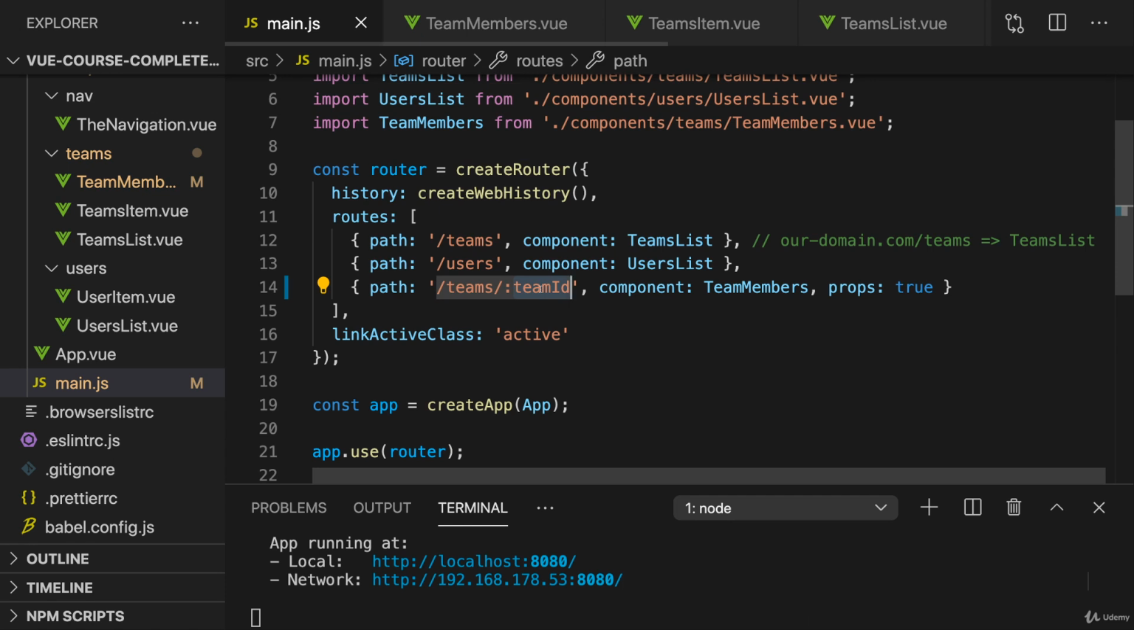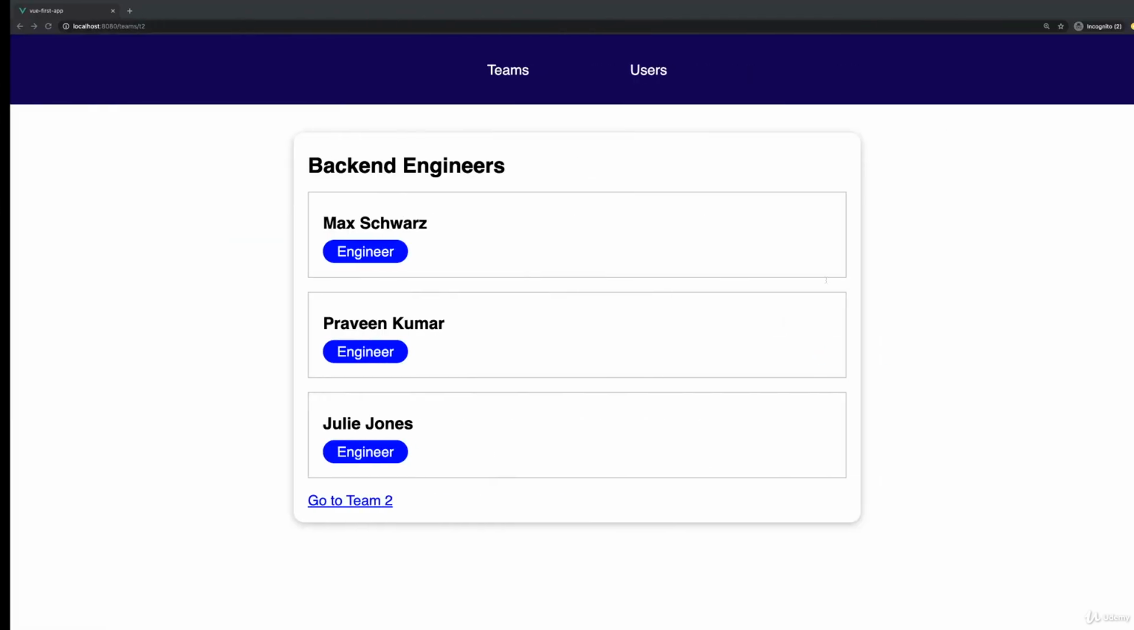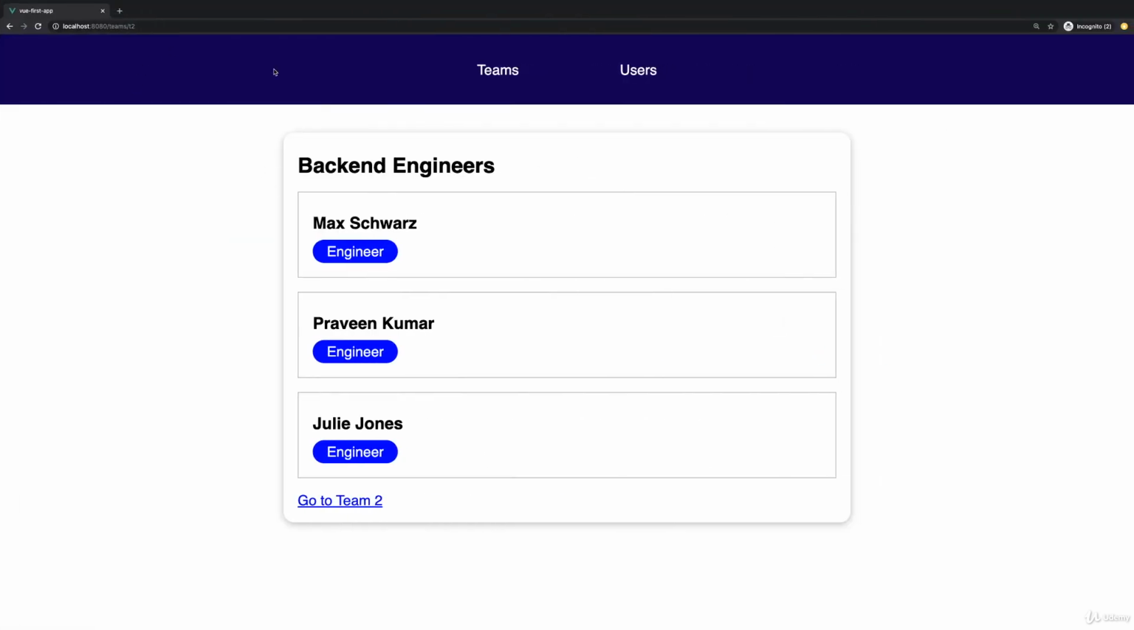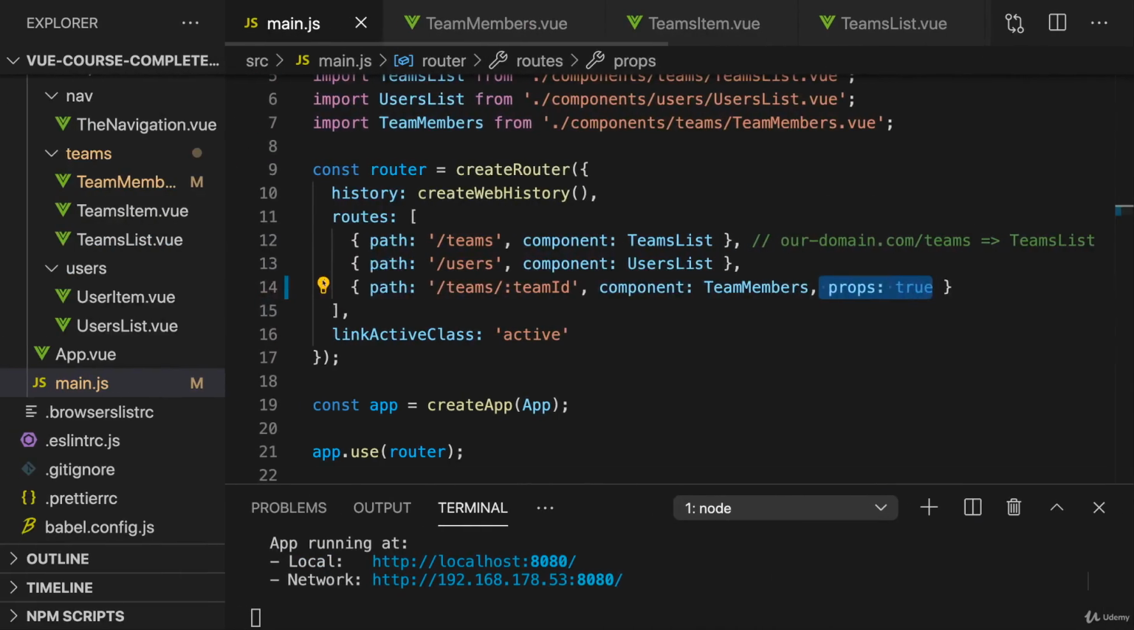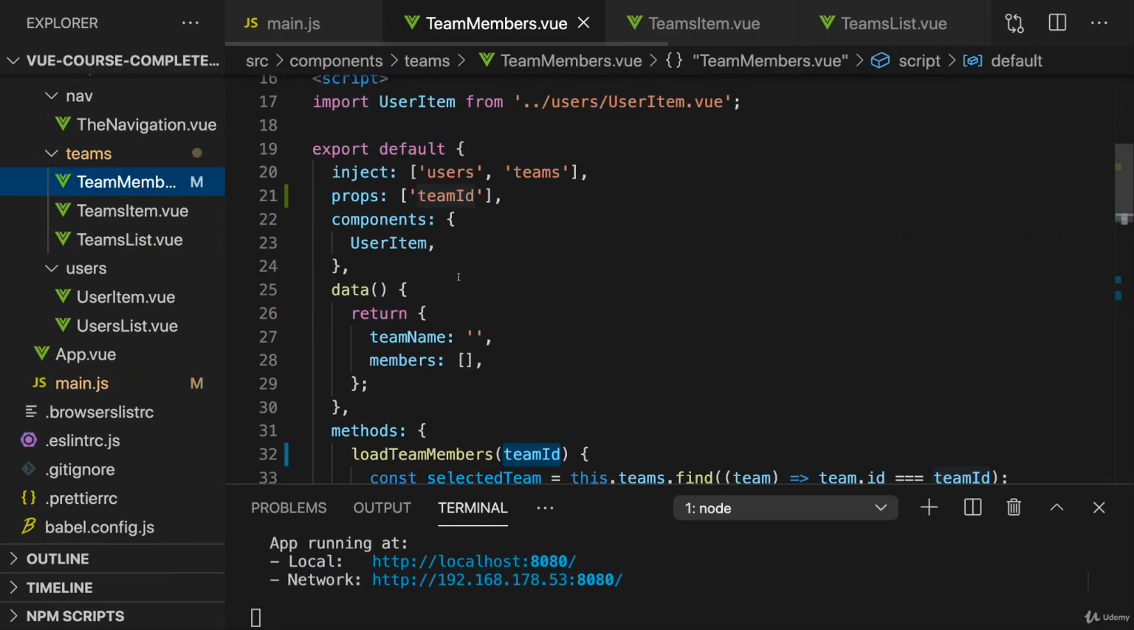The value, which is now part of the URL, will now be passed in as a prop into this component when it's loaded. So with props true, if you save that and reload, now this works again. And now we have one advantage. Now this component, team members, is more reusable, because now we can use it anywhere as long as we provide this prop. It's not strictly tied to routing anymore.